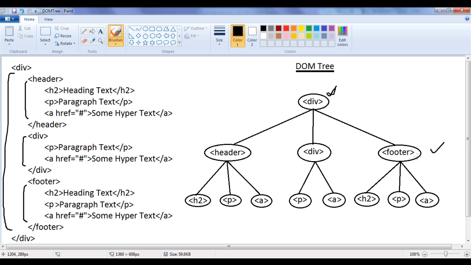This header, div and footer are going to be children of the div element. If you observe carefully, in the header we have h2 element, p element and a element. You can see here in the next level I have written h2 element, p element and a element wrapped in oval shape and connected by straight lines to the header node.